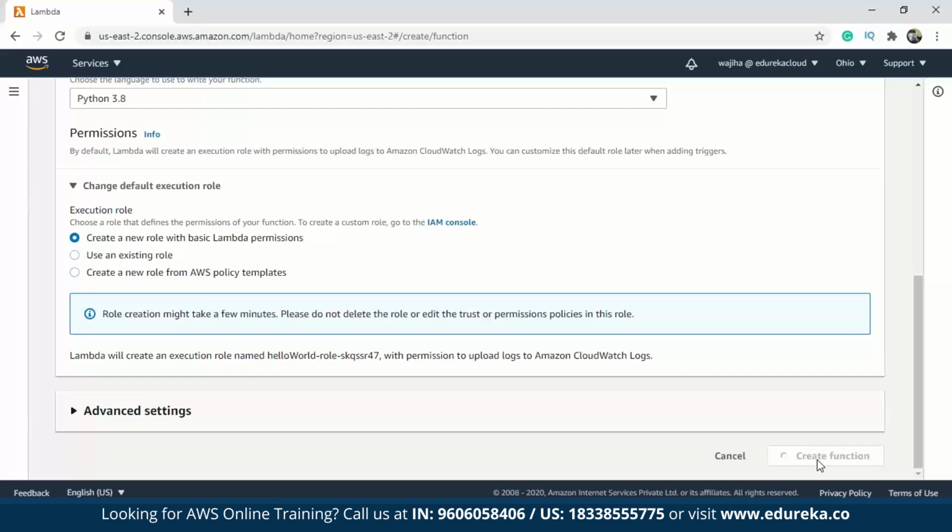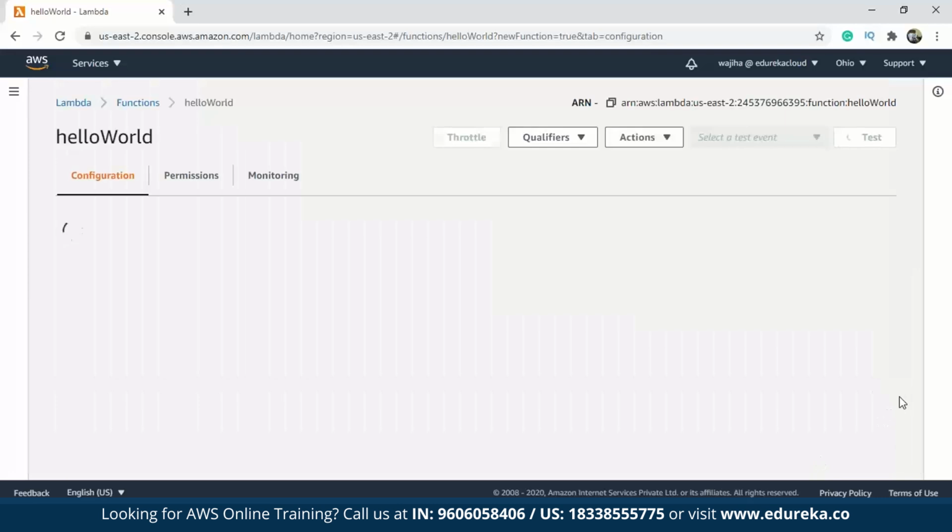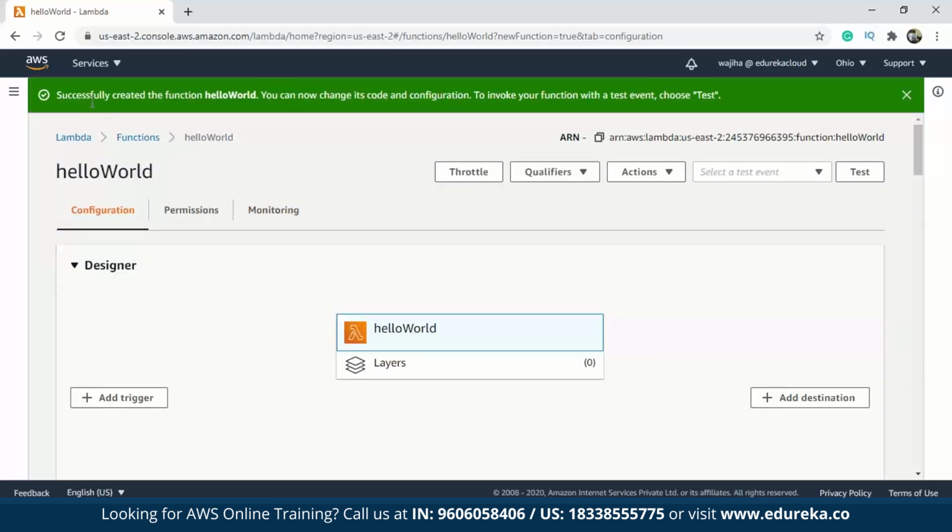Okay, so let us wait for the same. Now once the function has been created, you will see the message just as you can see on the screen, that is, successfully created the function Hello World, which is the name of the Lambda function that I just created.